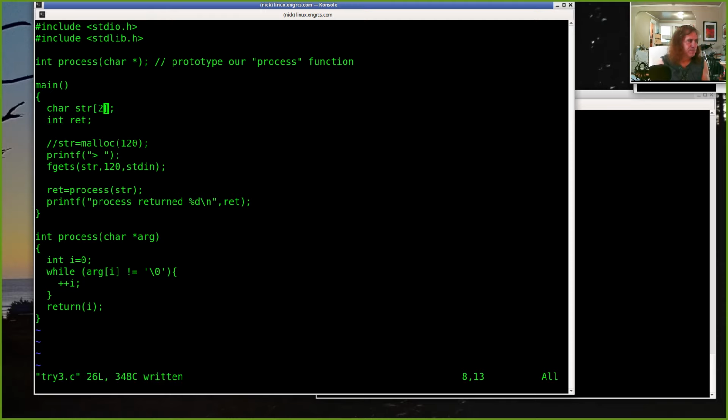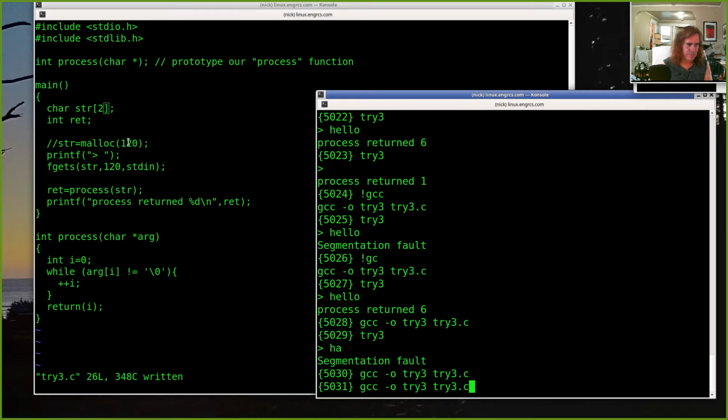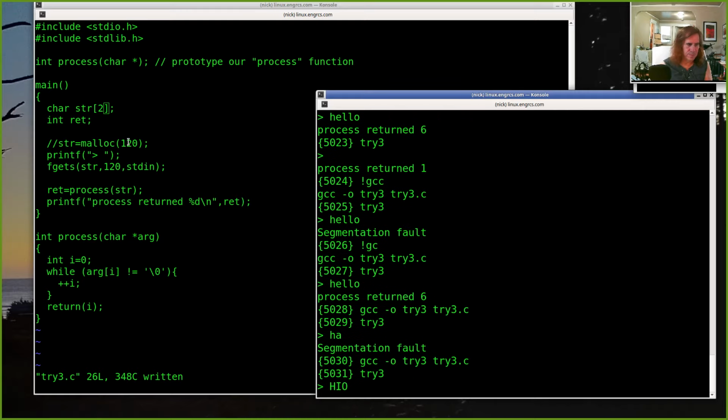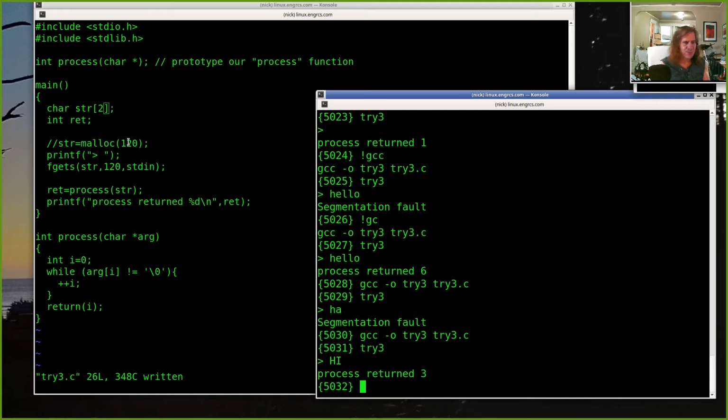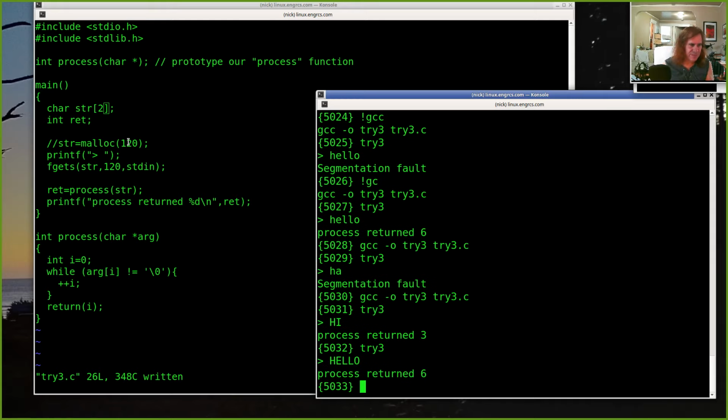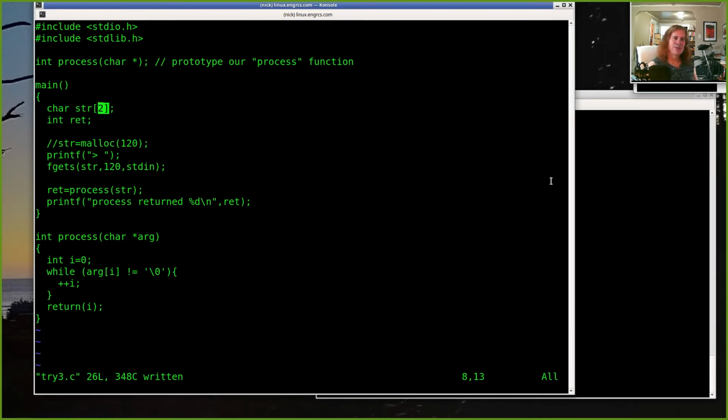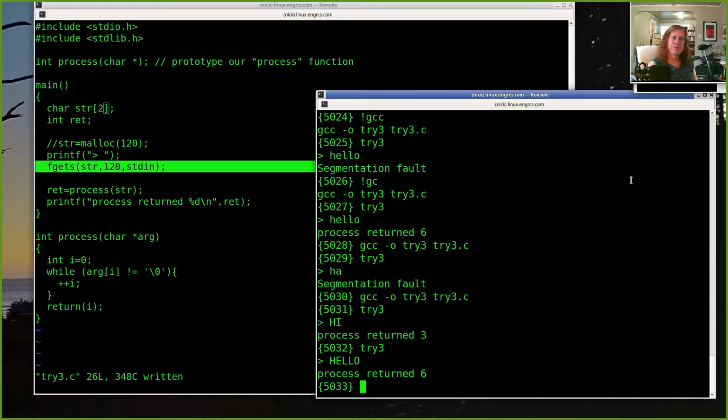So what if I tell the compiler I only want 2 bytes available for this array? Well, if I put my string in as hi, it tells me I had 3 bytes in my string. That's okay. If I say hello, it tells me I had 6 bytes in my input. That's okay, right? I seem to be getting away with something. I told the compiler I only want 2 bytes available for string, but I entered in 5 or 6 bytes, and I didn't get a seg fault.